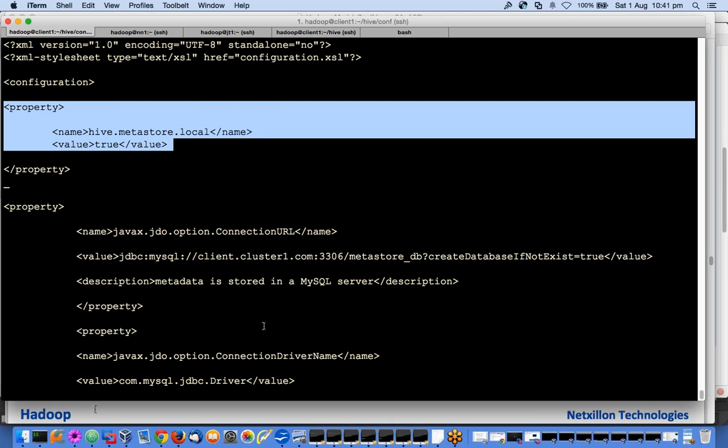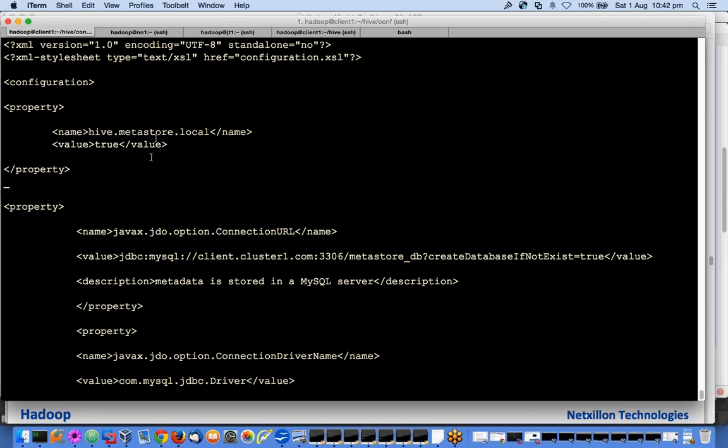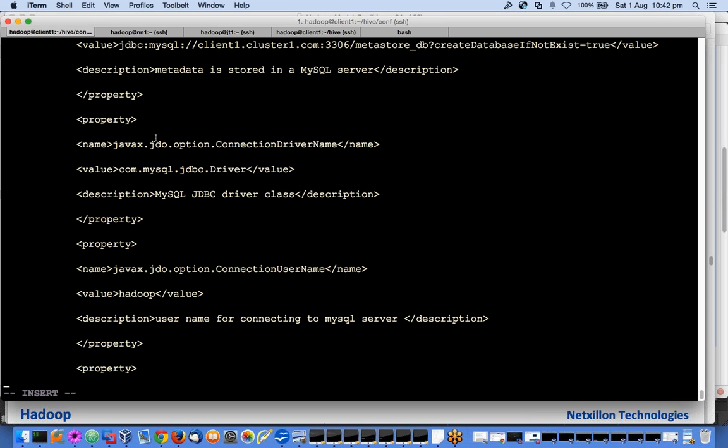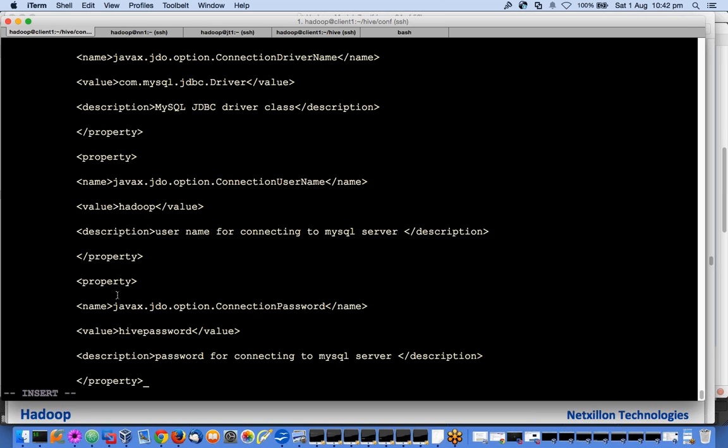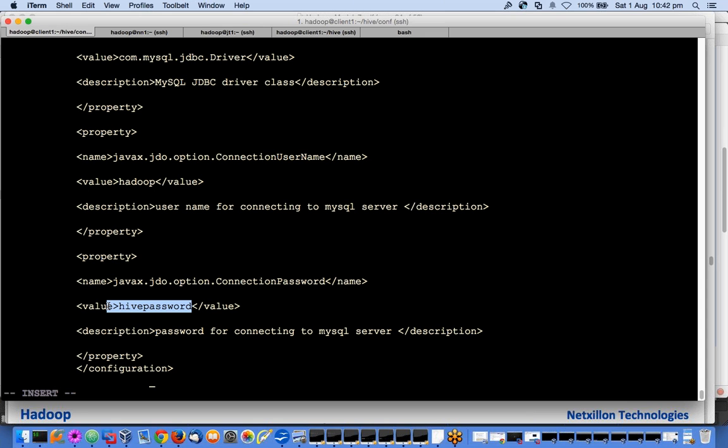What is the advantage of this? The metadata will now go in MySQL. How will I back up? However you are backing up your MySQL, I will create a master-slave of my MySQL. So I'm backing up the metadata of my Hive. The actual data is going to Hadoop, right? So I'm here saying run local mode. I will say client 1, some table name, connector string. I'm saying the user is hadoop. I'm giving some password, the Hive password, to connect to it.